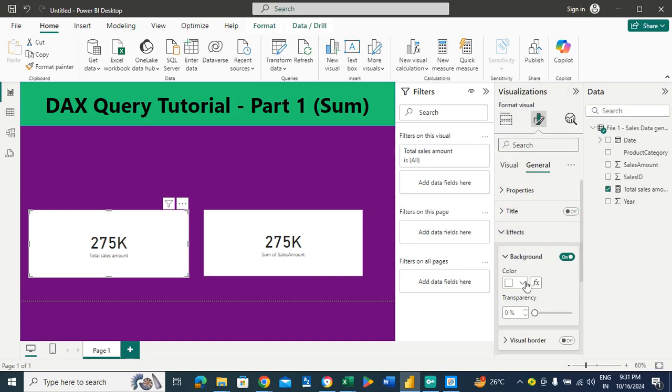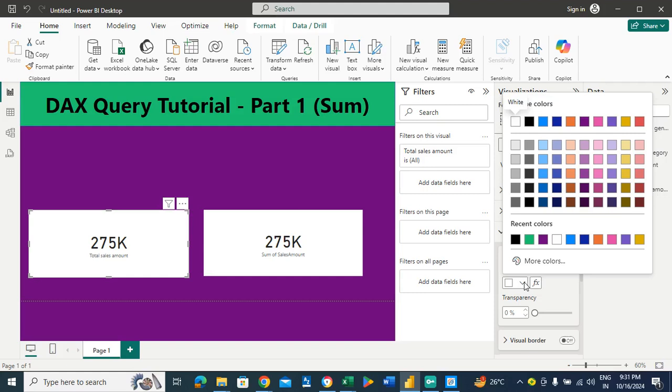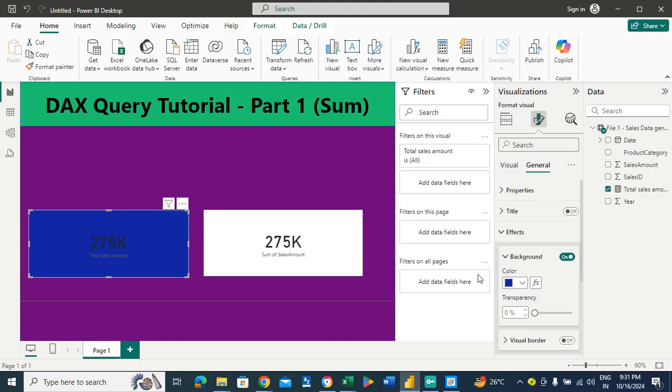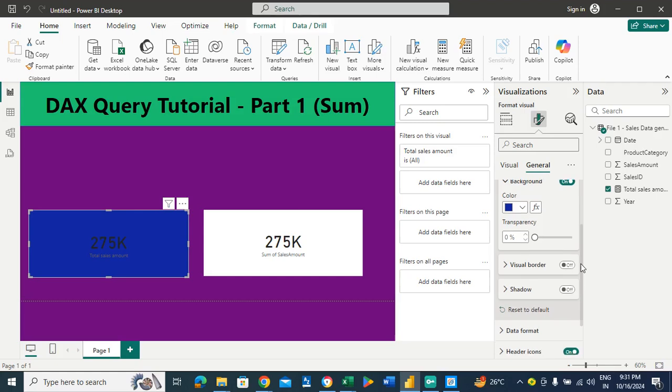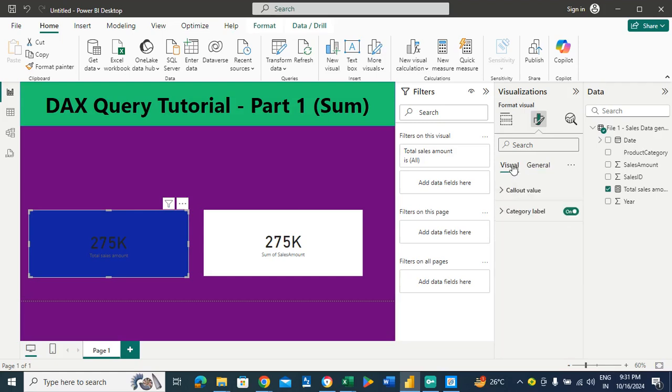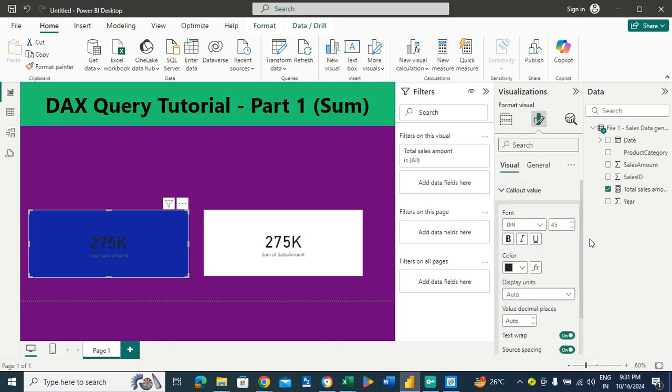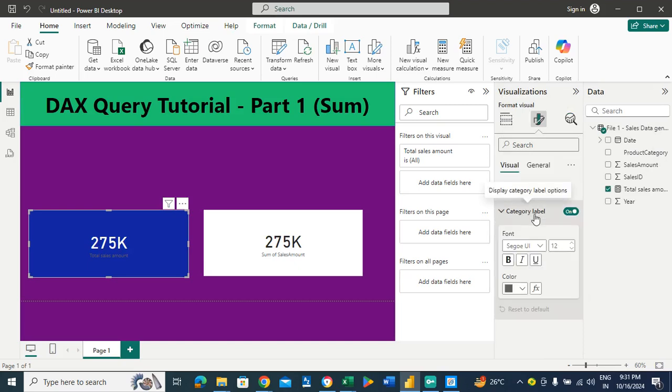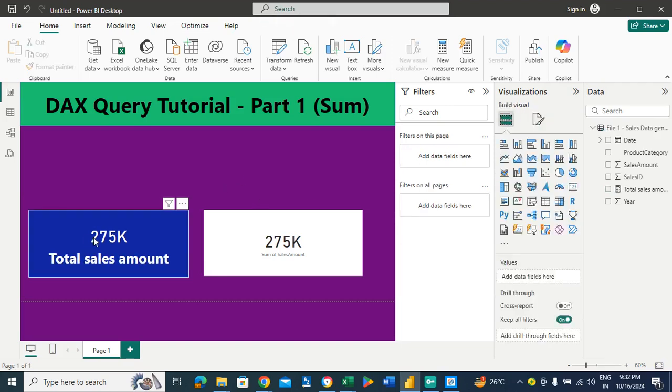Go to effects. I'm trying to check what will be the, I think I'll be okay with this. And then font. Font, let's say we'll change the color to white. Again, we'll change that to white. Total sales amount. It's looking much better. Okay, 275,000.